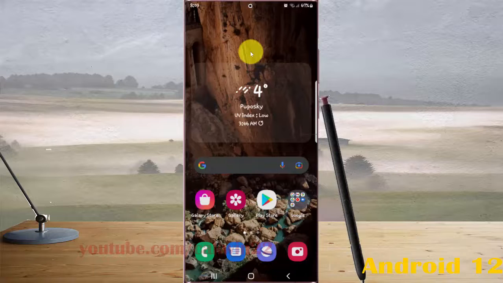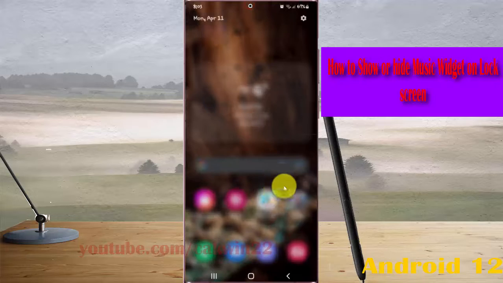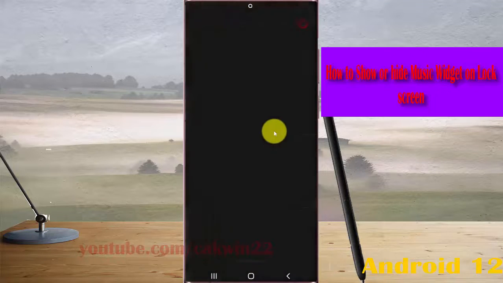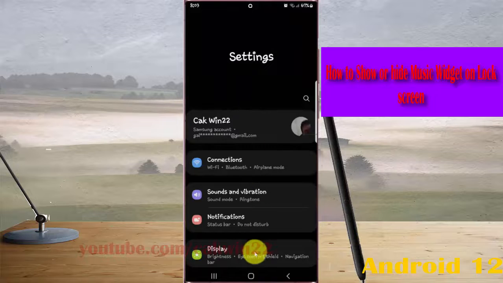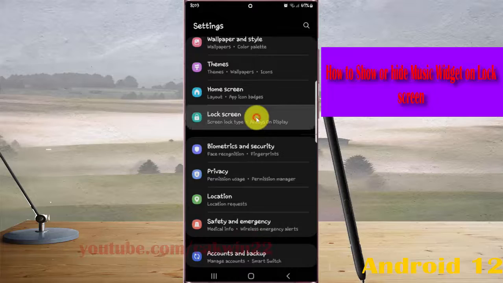To show or hide the music widget on the lock screen in Samsung Galaxy S22, S22 Plus, or S22 Ultra. Open settings, swipe the notification panel, and then tap the settings icon. Scroll down the settings screen, find lock screen, and then tap lock screen.